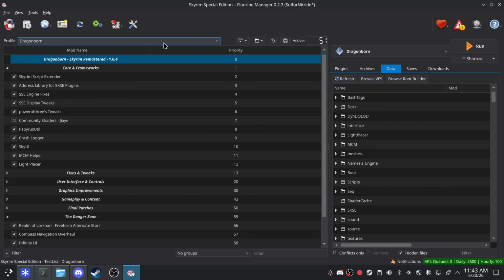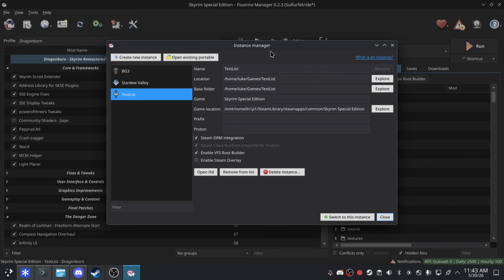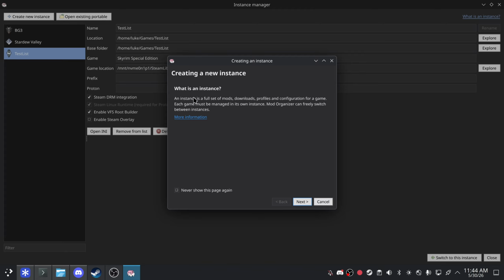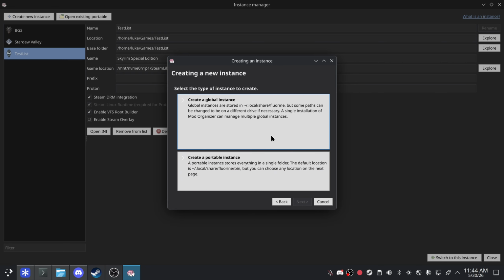I'm going to show the simple setup. I've been using this as my test list for a lot of things, but as a simple setup of where you'll be at. So you'll be here with an empty list, and I'll show you the open existing portable, but we are going to set up a Skyrim mod list. It's going to run through the what is an instance, and you can either create a global or portable. And portable, I made it so that you can just pick a location and install as many portables as you want. But for this use case, we are going to run the global.